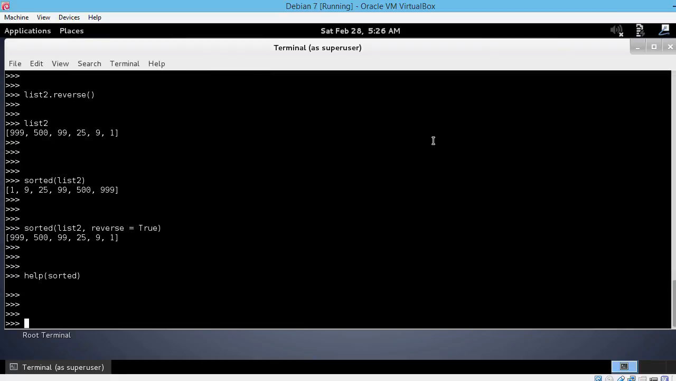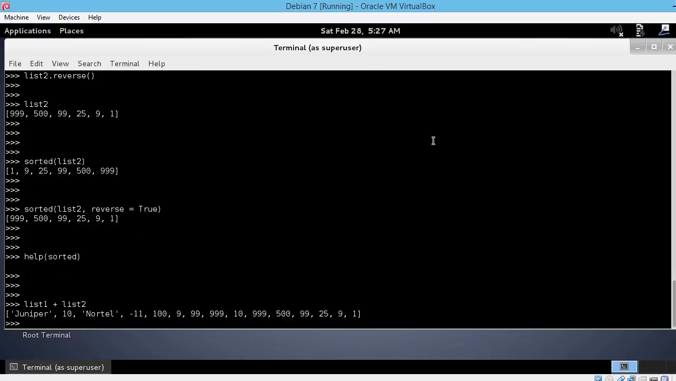Okay, two more things here. You can concatenate or repeat a list as you did with strings using the plus and multiplication operators. So let's see list1 plus list2. Okay, it gives us a bigger list.